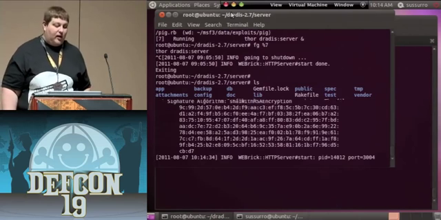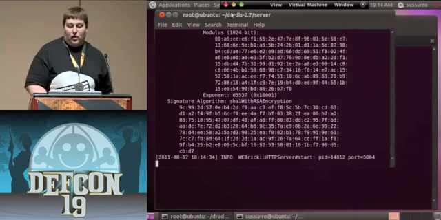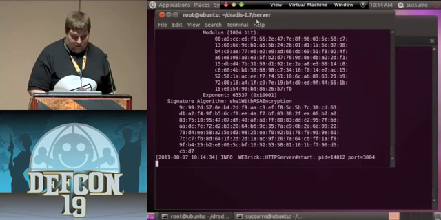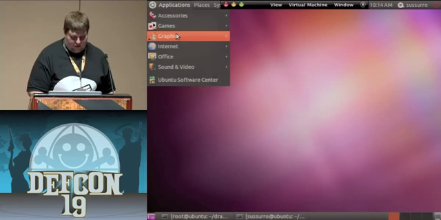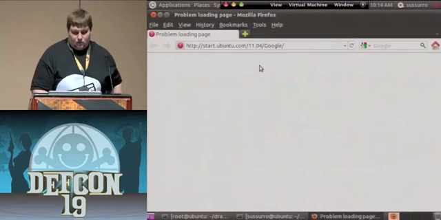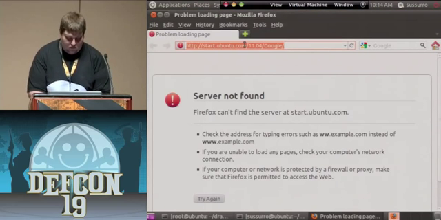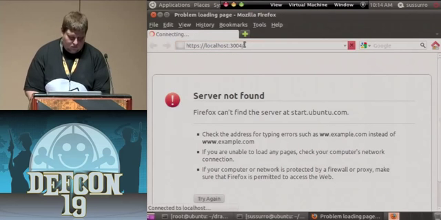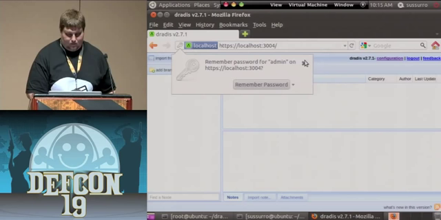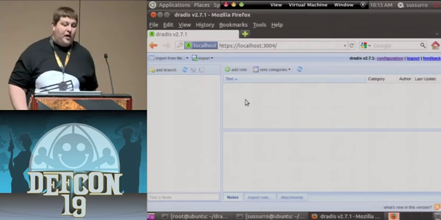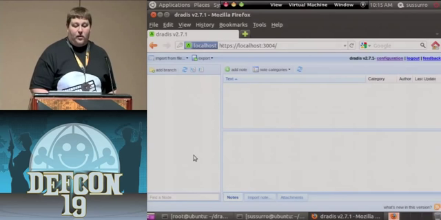So right now, Dradis is starting up, and we see that it is started up on localhost. We can see the port number is 3004. So we will start up a web browser and we will log into Dradis. So Dradis has a couple of different areas. One is over here where we will have all the nodes, and then all of the information about the different things that we are reporting on will show up over here.